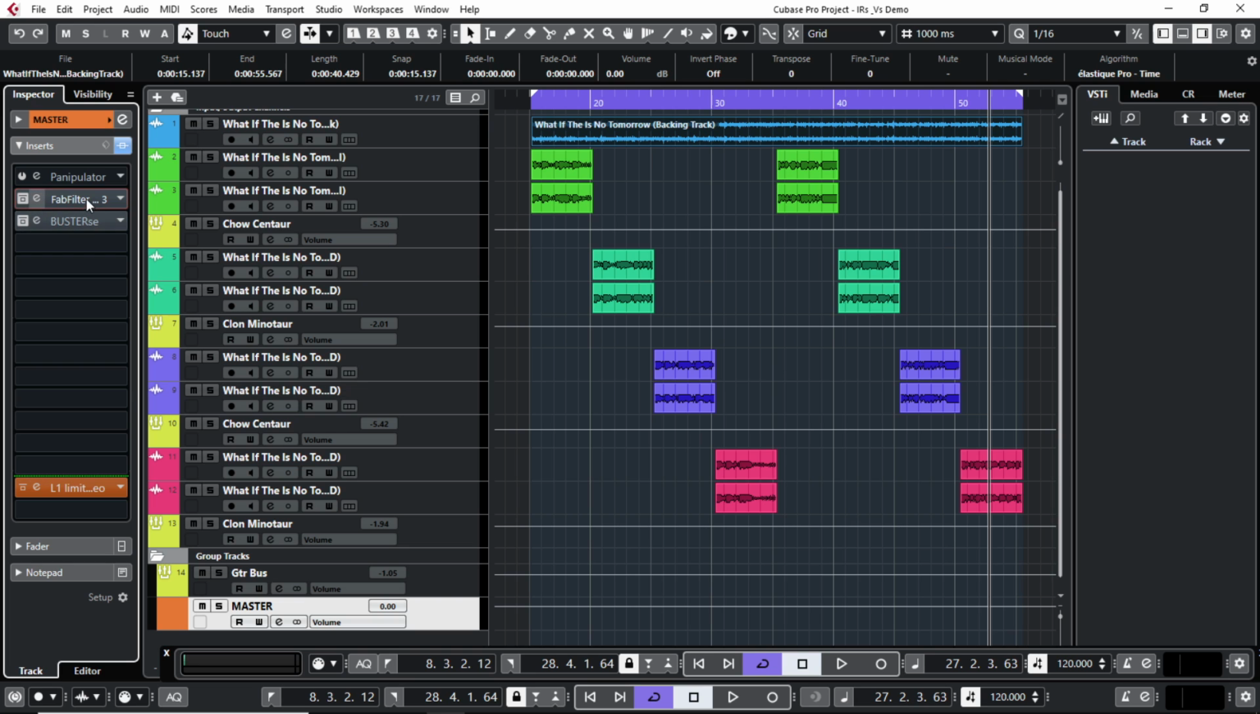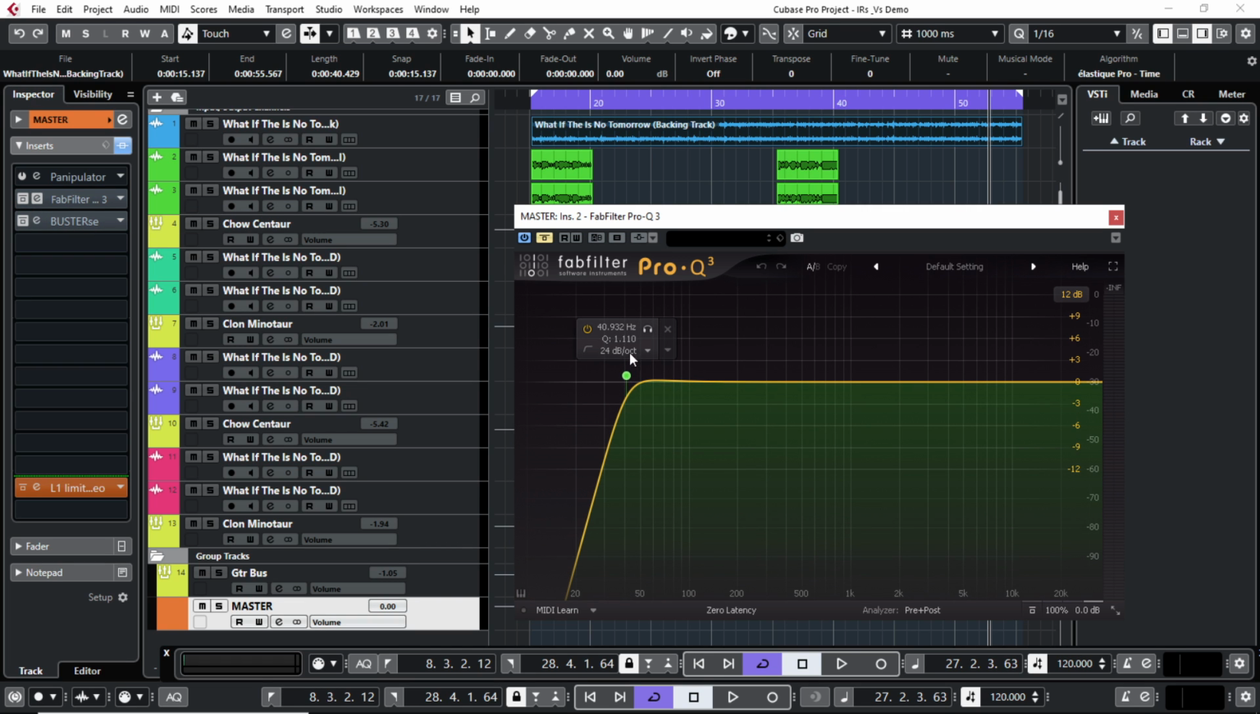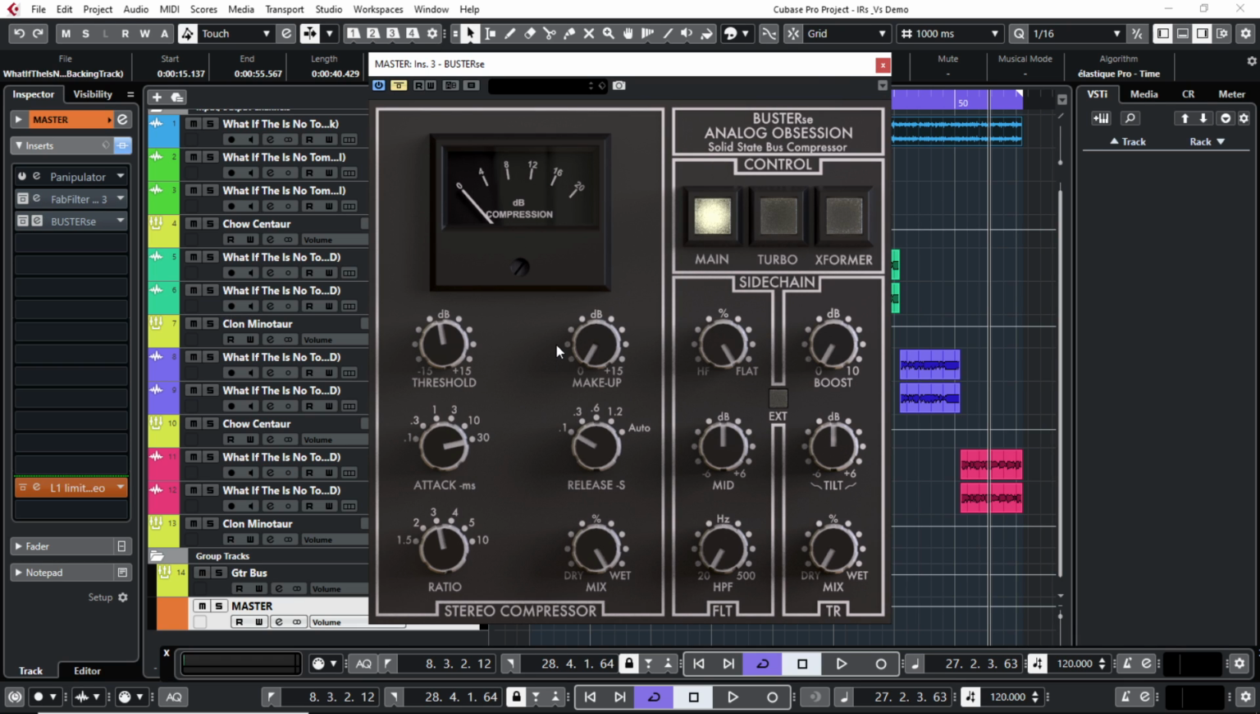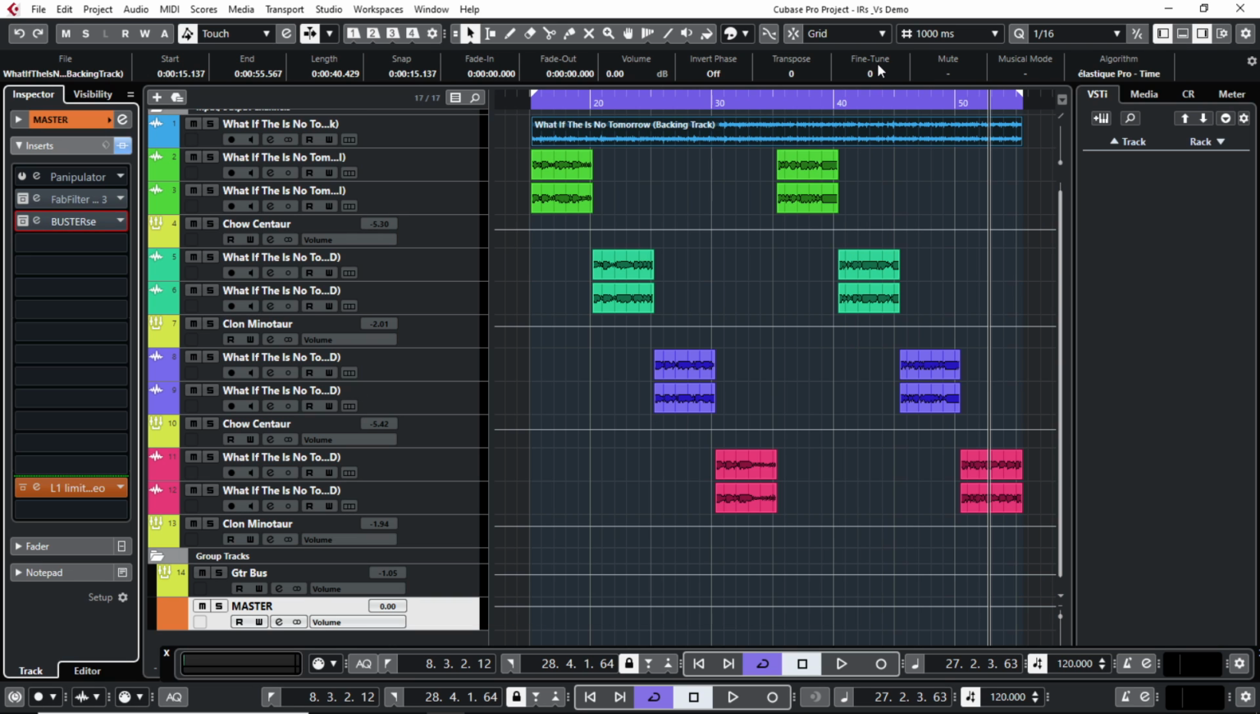On my master bus, I will put an instance of this equalizer just to get rid of 40 Hertz and below. I'm gonna put this compressor just to glue all of the mix together with a slow attack, fast release, ratio of 3:1, just looking to get some gain reduction here, 2 to 3 decibels, just to control a little bit the dynamics of the overall mix.